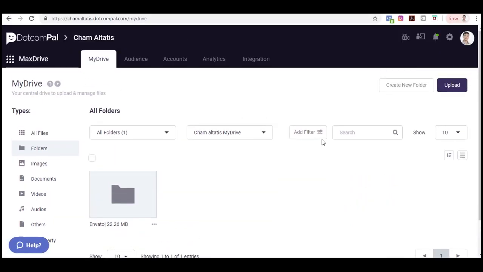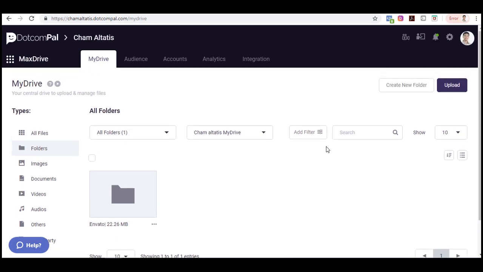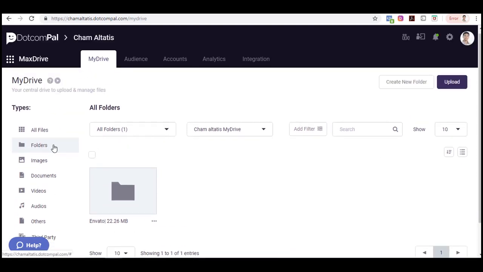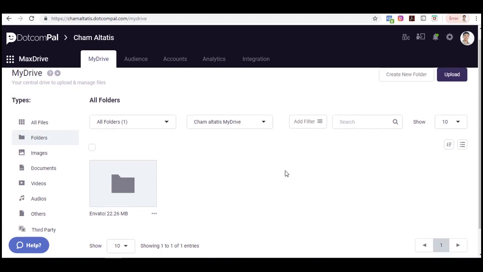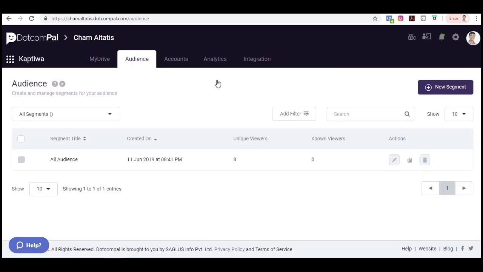That's how you can use MaxDrive. That's how you can upload videos, upload files, and share it to your customers, clients, or teammates or whatnot. And of course, it works almost the same way with any kind of file that you will upload on this place. Aside from those things, there are also some other features right here, such as you can even see your audiences.